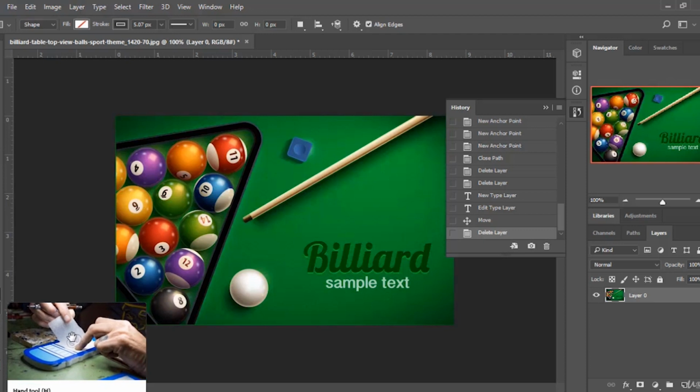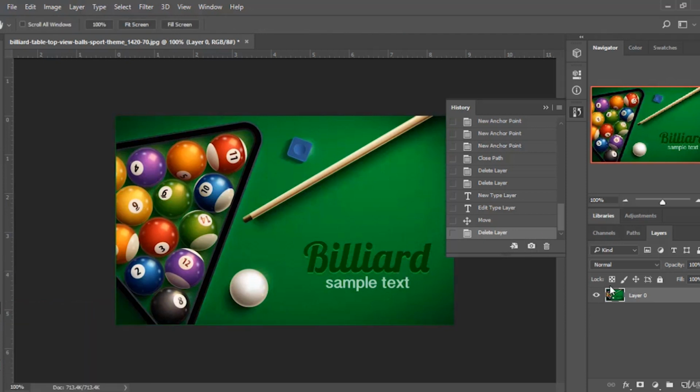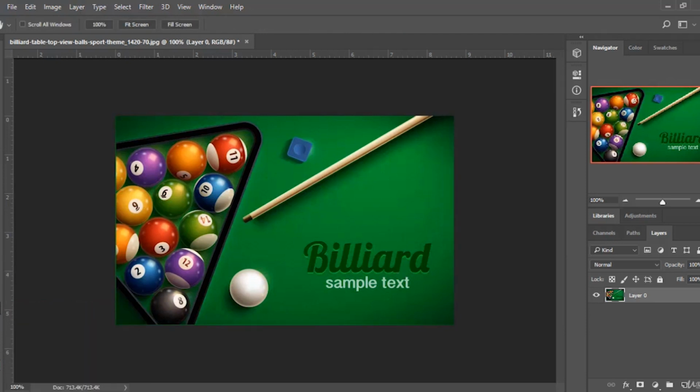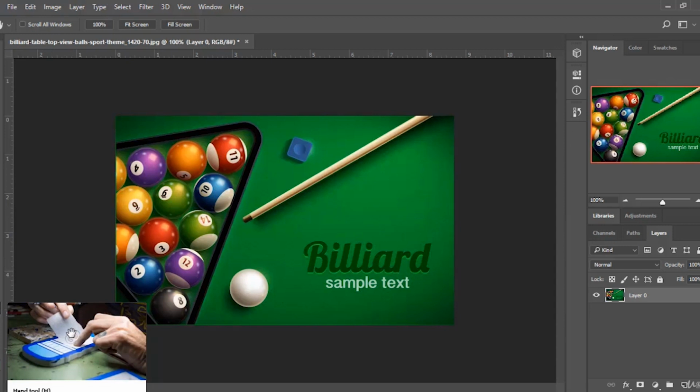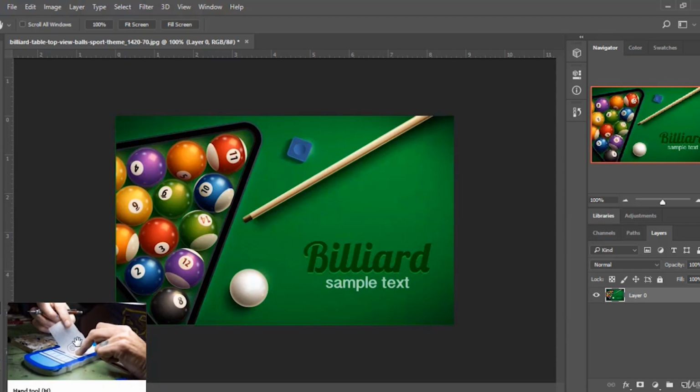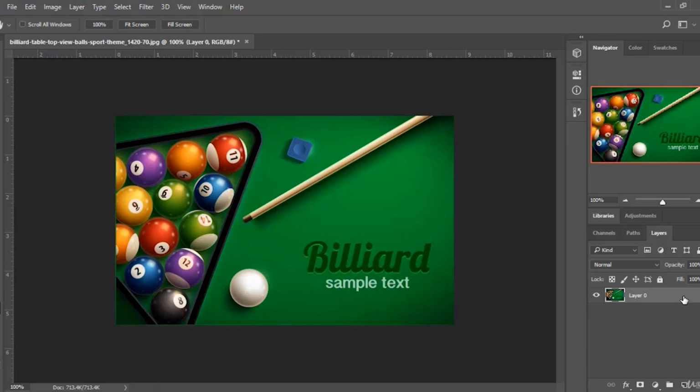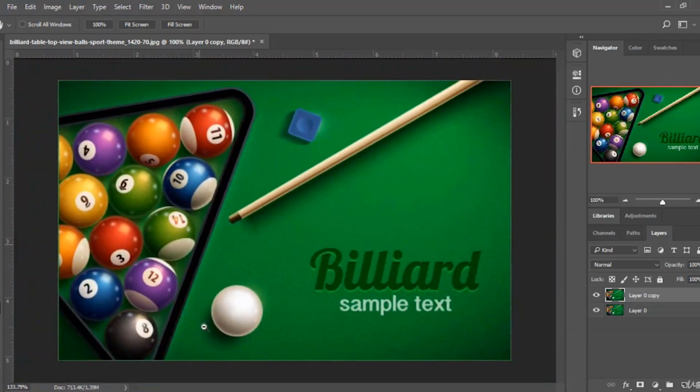Same thing for this one right here. We use it to move whatever object we like. As you can tell from the preview, you can move objects with it. We'll copy the layer like this, and I'll show you how to move like this.